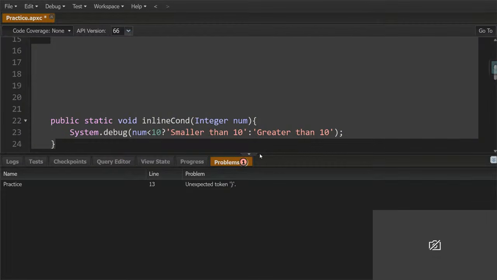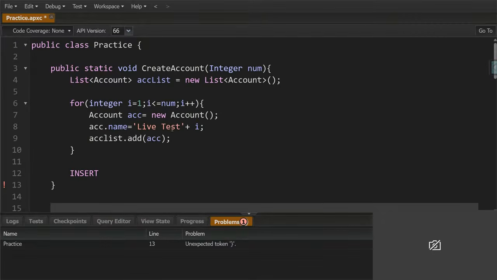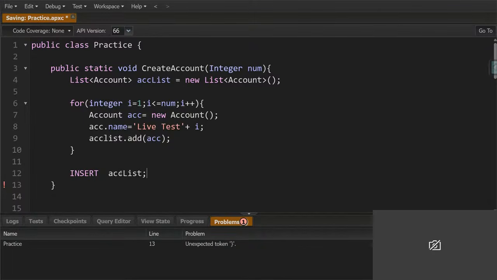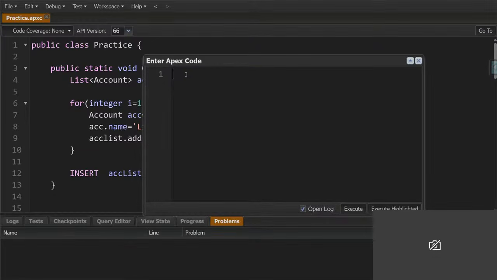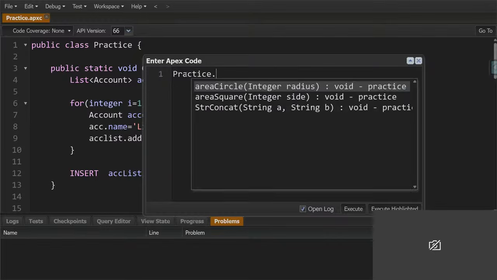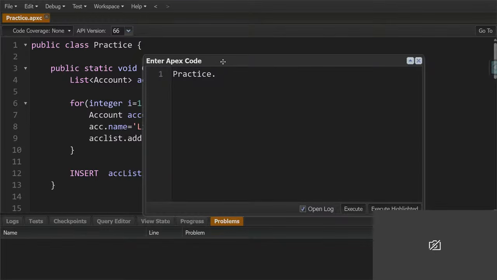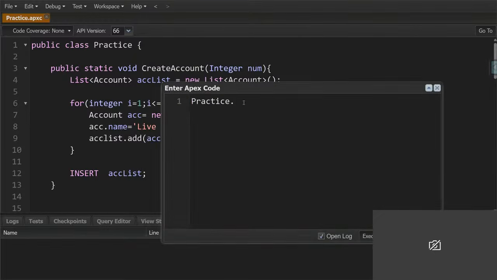So we are having okay. Now insert, and then insert what? ACC list. And now we are okay with that. Now save this. I don't think there will be any error. Now remove this practice, practice dot. We'll be calling this create account method.